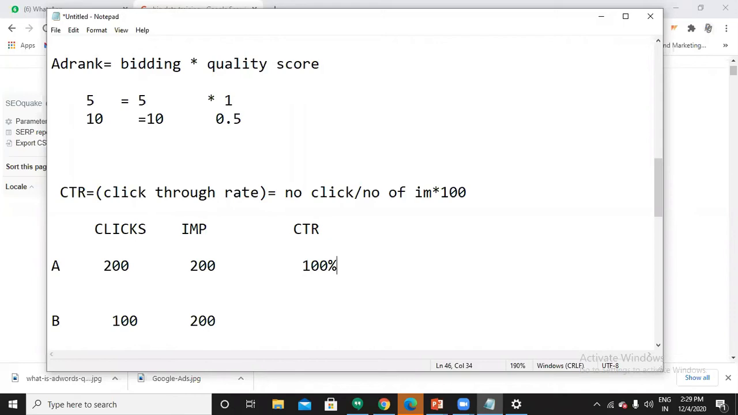So someone searches for a keyword and my ad appears. You know what an impression means: your ad appears. Now my ad appeared 200 times and I'm getting clicks 200 times. Is it good or bad? It is very good. So you should always try to improve your CTR, not decrease it. This is one factor that affects your quality score.